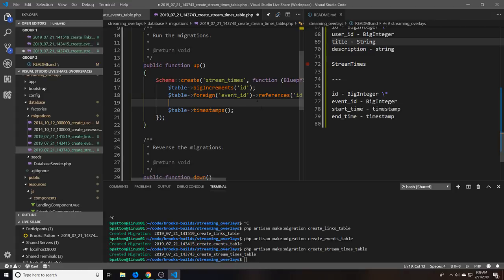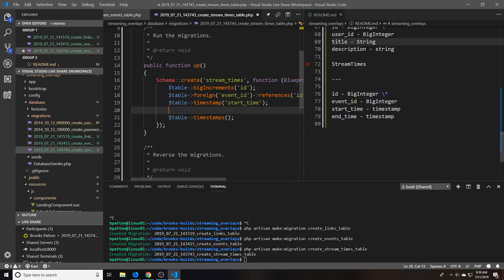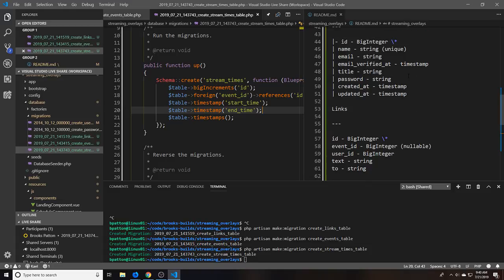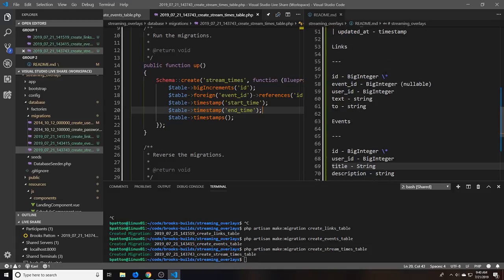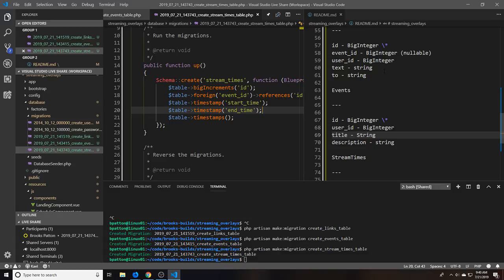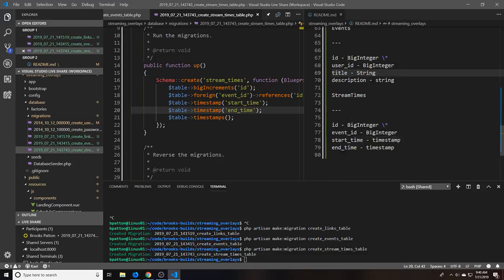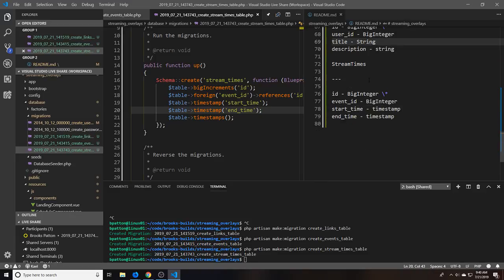So table foreign. Now we need just the start time, end time. Oh wait, timestamp. Start time. Table. Timestamp. End time. There we go. So I think that's everything. Could it be? I think it is. I'm checking to see if there's also a date. There's a date and there's a timestamp. Oh, okay.